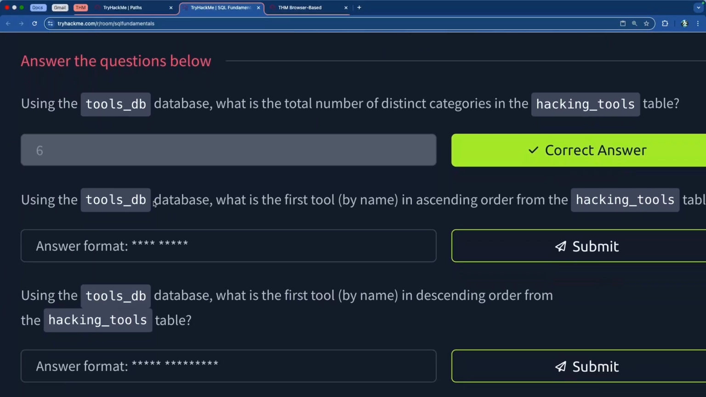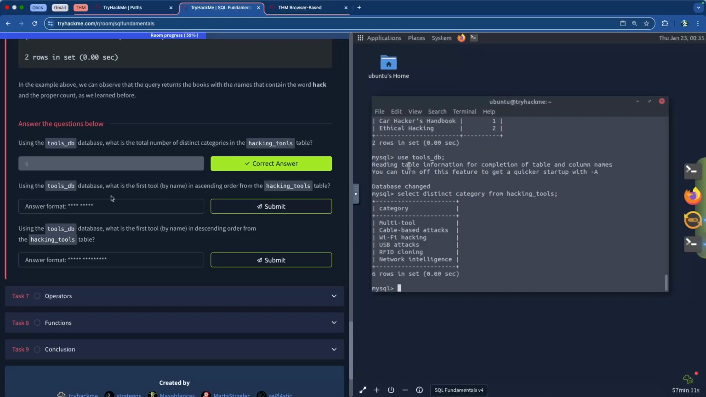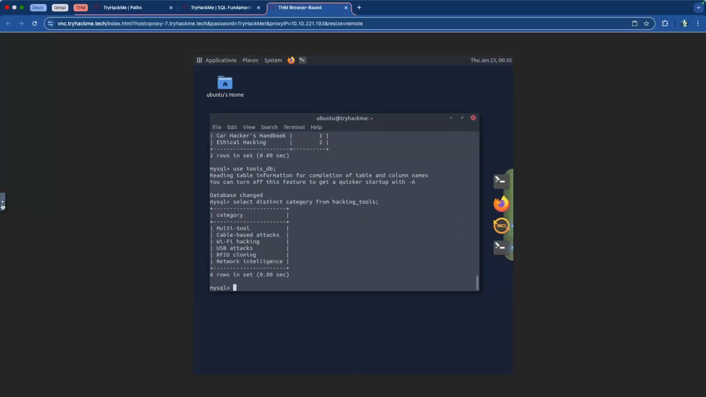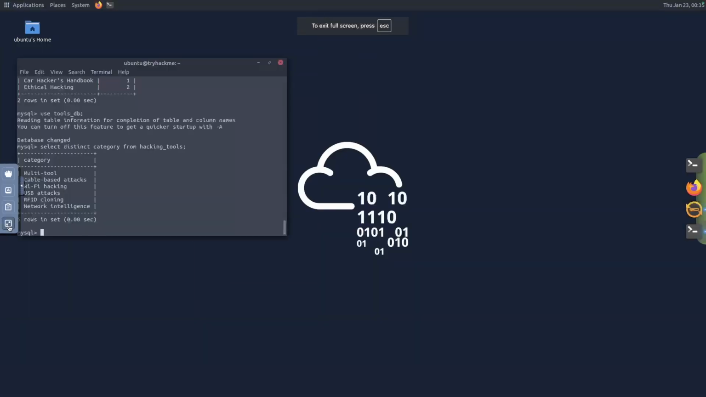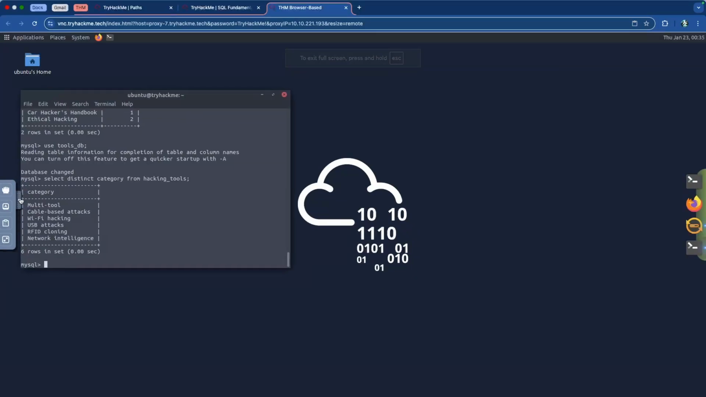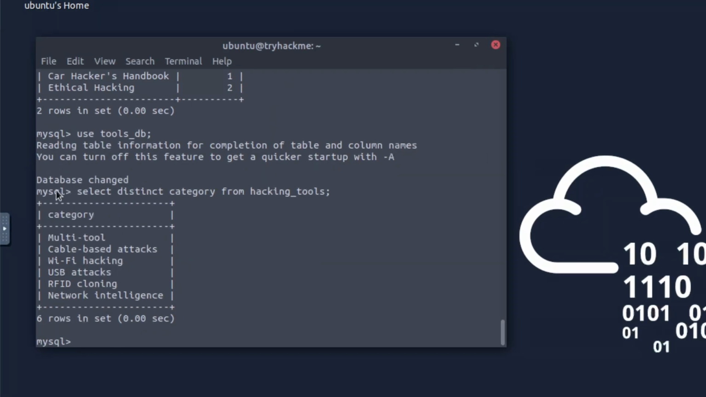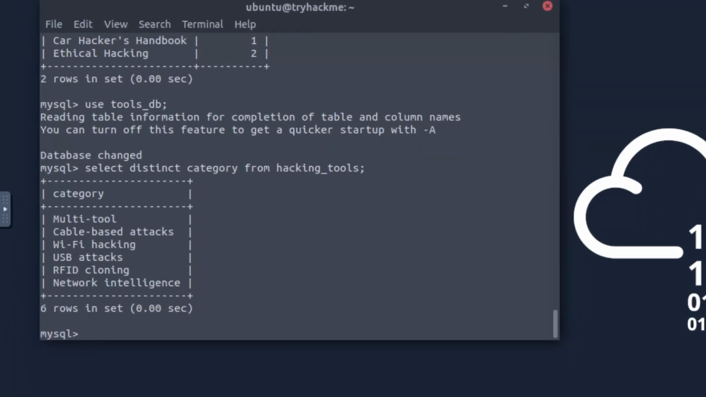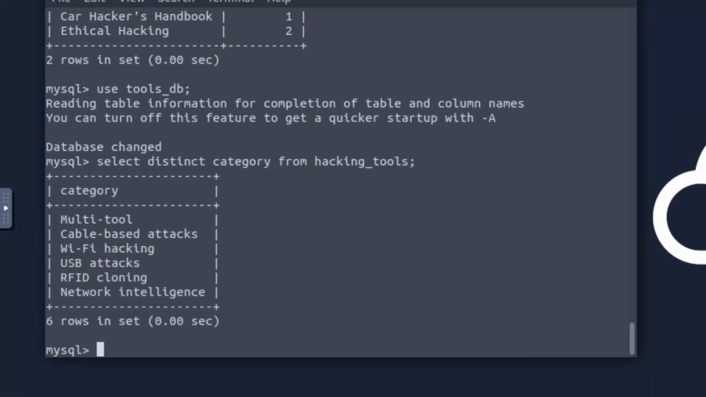Now it says using the tools database, what is the first tool by name in ascending order from the hacking tools table? Now we could obviously just look at it and break them down accordingly, or it's probably best for us to actually run the exercise, right? So order them by ascending order so that we can see what the name is for that. They want to see the first tool by name in ascending order from hacking tools.